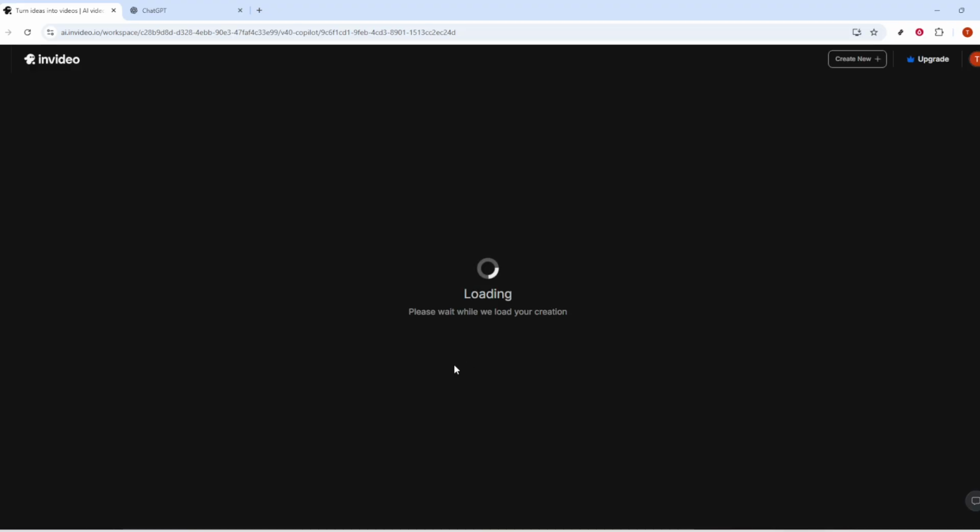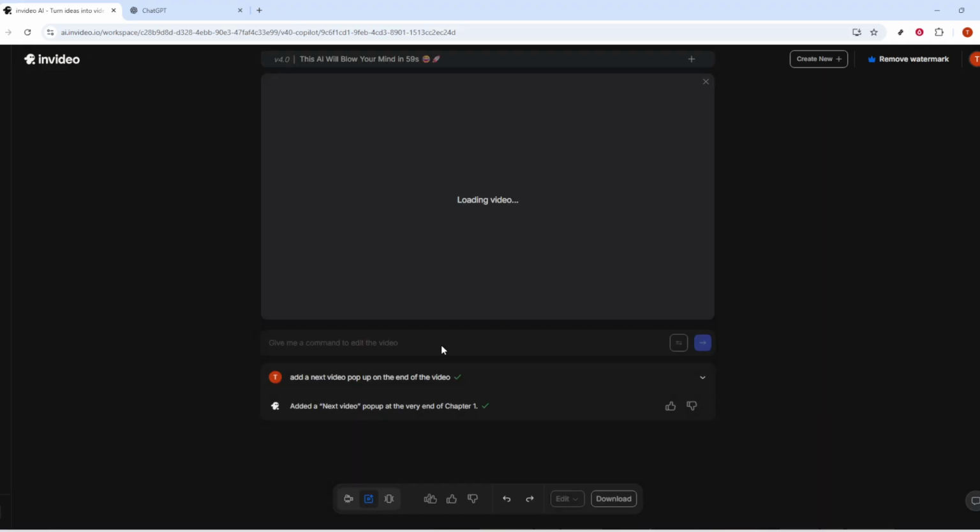Now wait for the project to load. Depending on the size of your media and your connection, this might take a moment. Don't click around too quickly during this stage. Letting the timeline, media, and tools fully initialize helps prevent hiccups later.